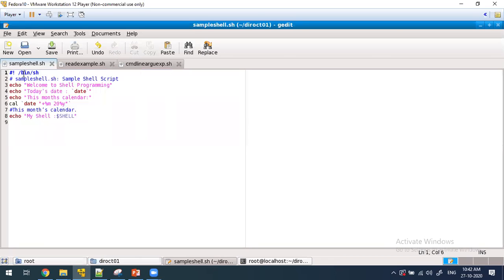This contains the address of the shell, a normal single line comment, one printf message, a print message with a command, a comment, and here it is going to print one inbuilt variable. We'll execute now.